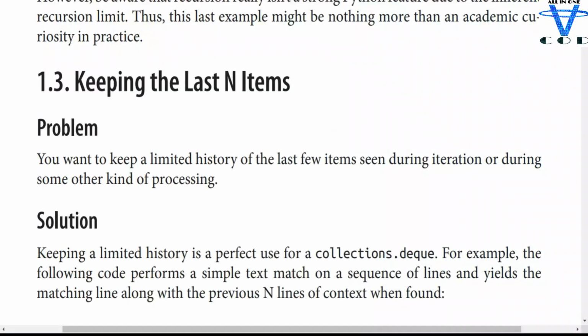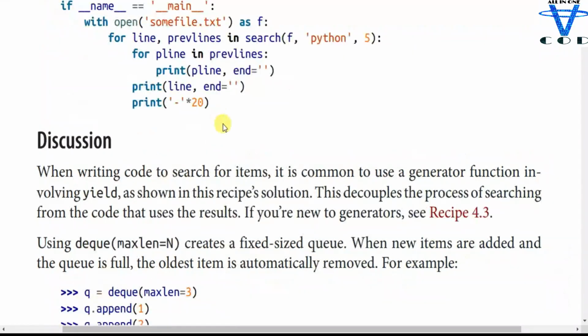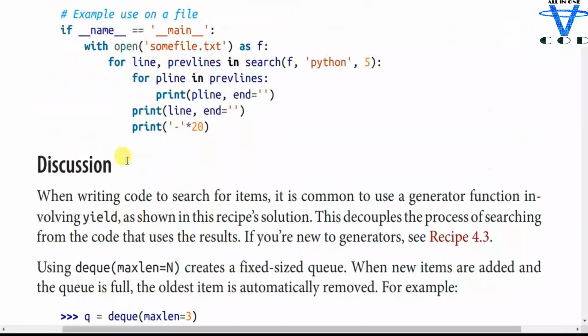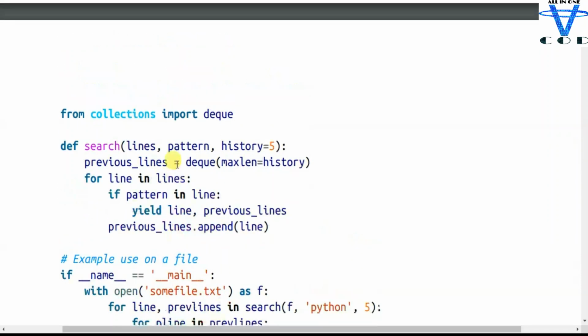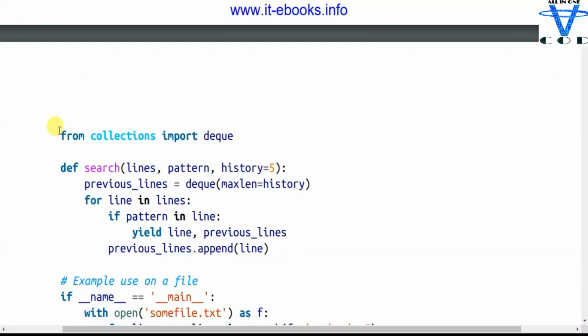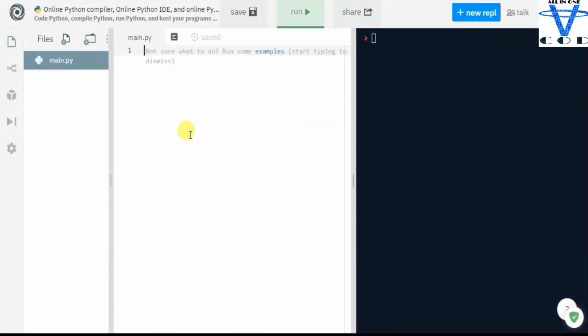So in today's video we are gonna talk about Deque. In the previous video we saw how to use the yield. Okay, so let's talk about Deque. For that, when we work with Python, we have to import collections. Collections is the package, and in the collections package we have the function deque. Okay, so let's use Deque.